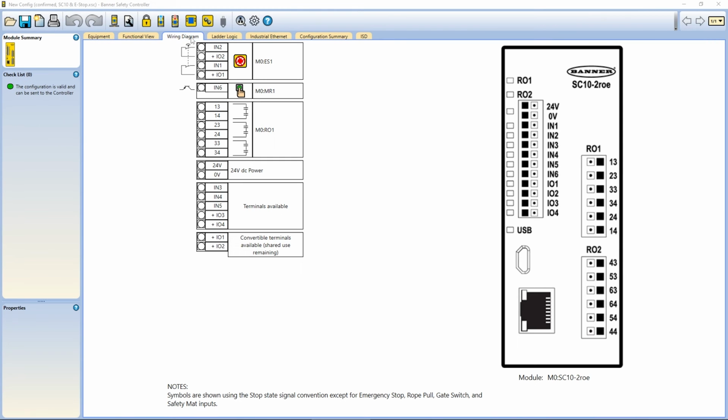The wiring diagram section will continually update as you add or remove input and output devices, showing to which physical terminals on the controller each device is assigned. This section can also give you real-time I/O status information, allowing you to troubleshoot connection issues.